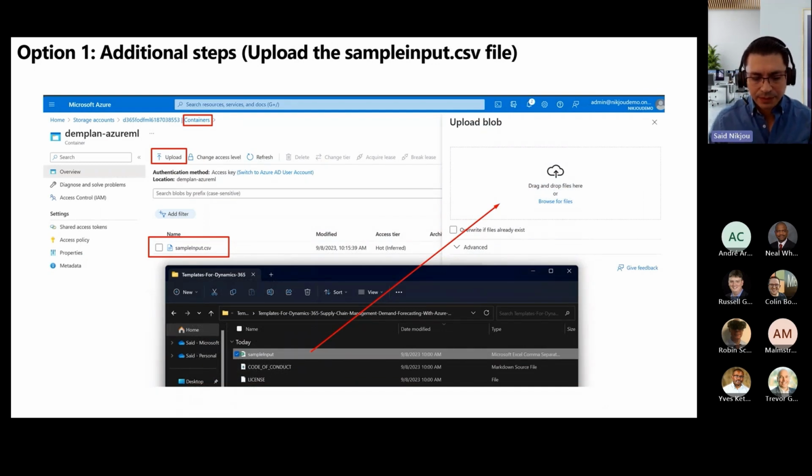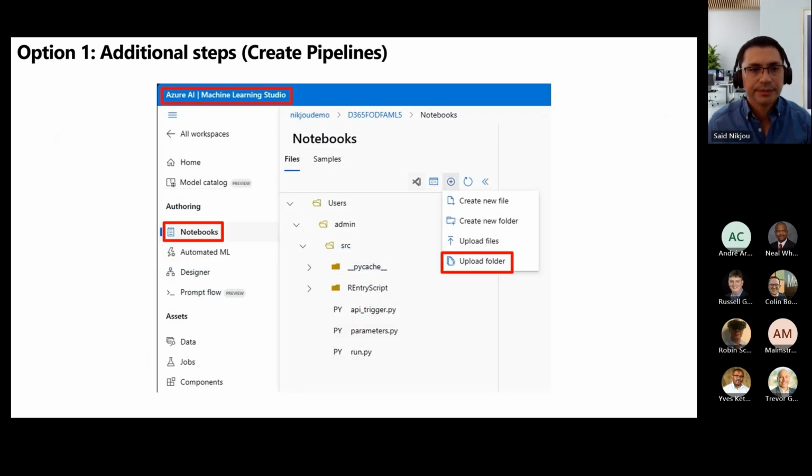As a next step, we need to go back to the folder where we download or clone the repo, and we need to upload the sample input CSV file. This file is required to publish the initial pipeline and generate a test forecast. So these are additional steps that the scripts don't do.